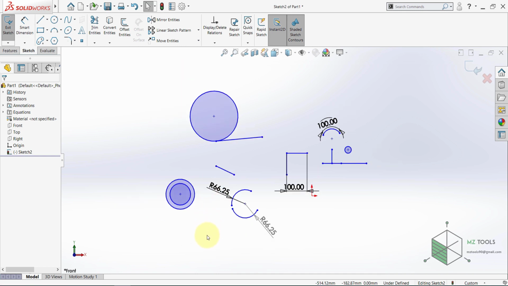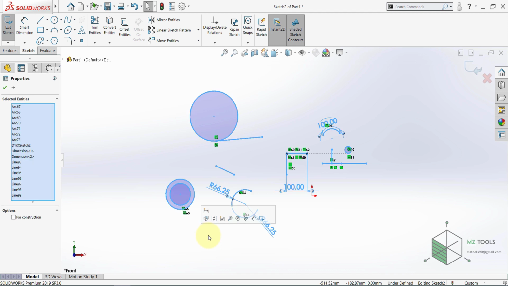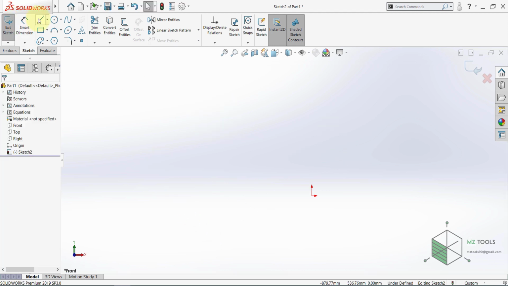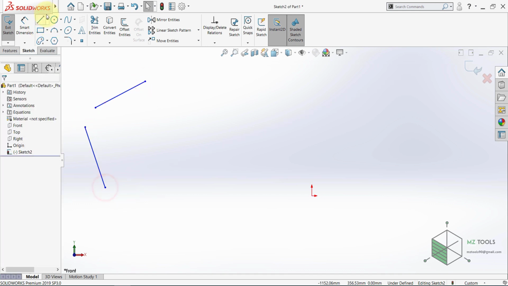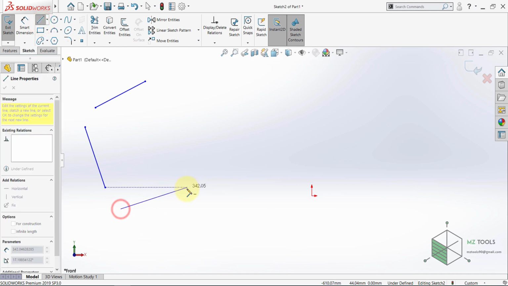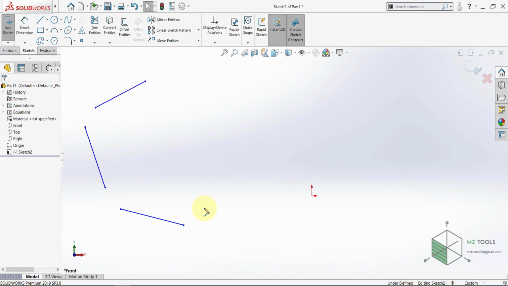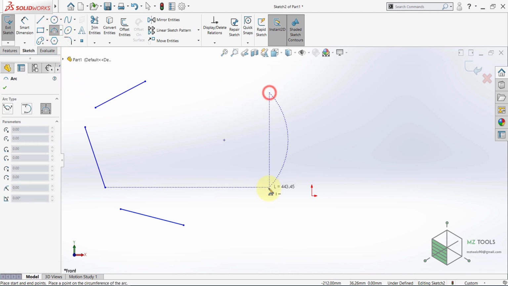These are the types of relations we will deal with in SolidWorks. Now, let's see some practice on that. Ctrl-A, delete. Draw any three random lines. I use the escape button to finish the command. Like after drawing this line, I just hit escape and then I'm done with this command. Now draw any random arc here.